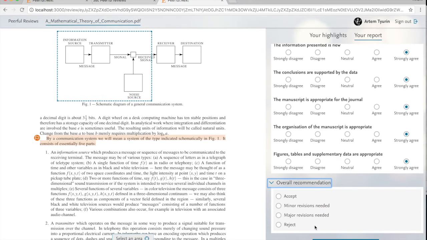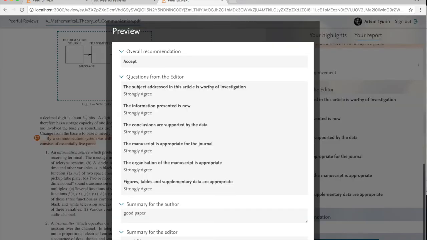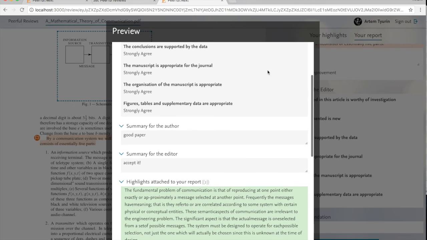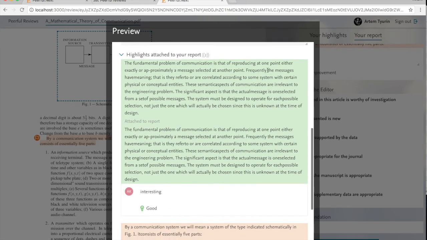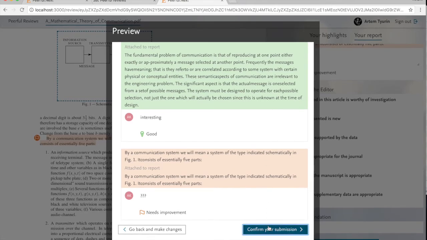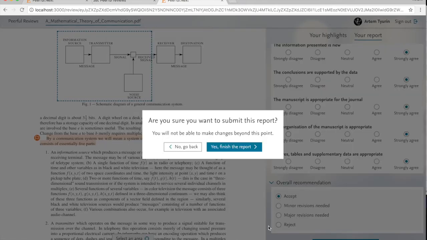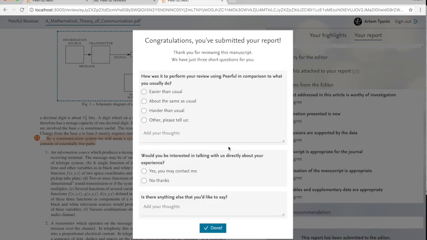Overall recommendation: accept. After clicking Submit, you get a preview, where you can double-check everything. Afterwards, there is a small survey.